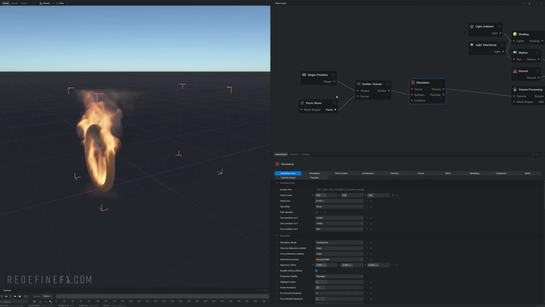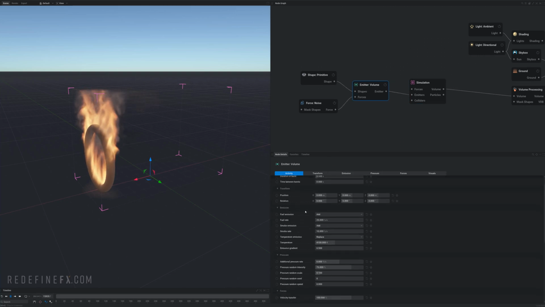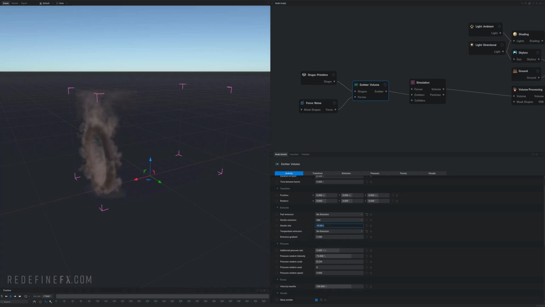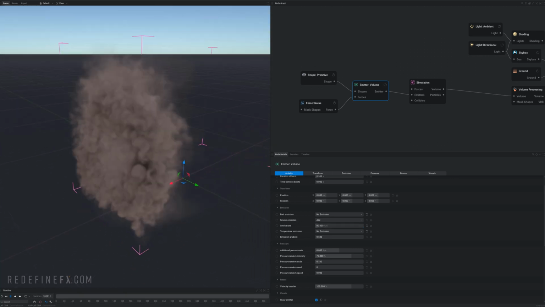Next, we only want to emit smoke. In the emitter node, you can scroll down to emission and set the fuel emission to none. I also don't want there to be any temperature because I don't want the smoke to be rising up, so temperature emission I also set to no emission. And for the smoke rate, I did 80. So now we just have some smoke floating around like this.